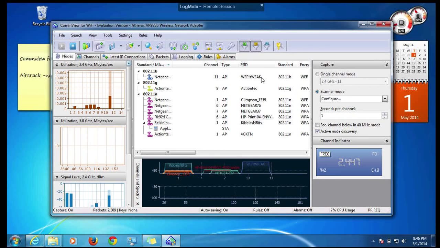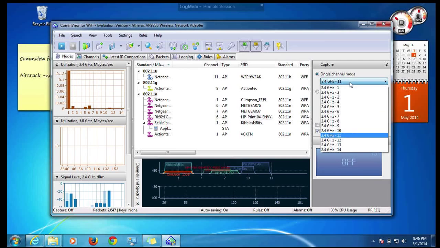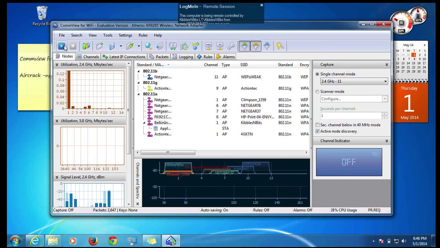But once you find the one that you want, this one's encryption over here, it says WEP, as you can see, and it's even called WEP is weak, so sounds like a challenge to me. So let's go ahead and get this thing cracked. So what we want to do is single channel mode, and I changed it down to channel 11, which is what it's on.